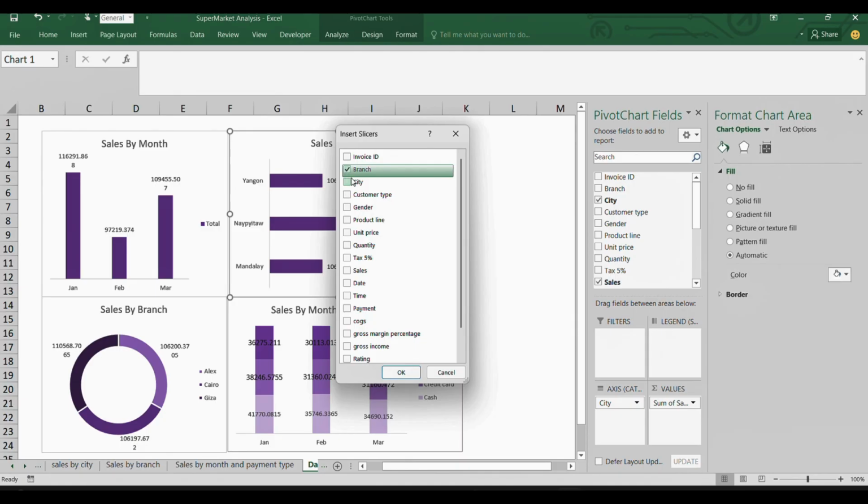So let's start with branch, or particularly just to save time, let's click everything. Branch, city, customer type. I think we should leave branch.